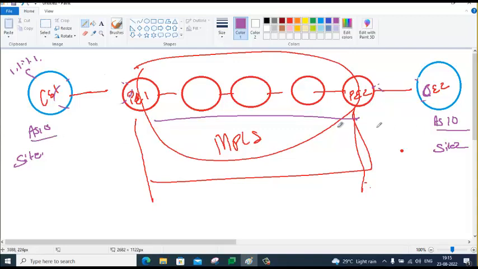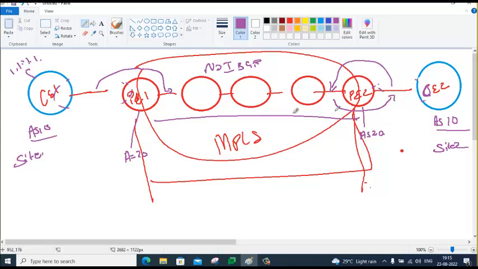There's going to be AS10. This router is going to be AS20. This is also going to be AS20. And I'm not going to run BGP inside, no iBGP. So what I'm going to do is redistribute these BGP routes into OSPF, and OSPF routes into BGP, vice versa.